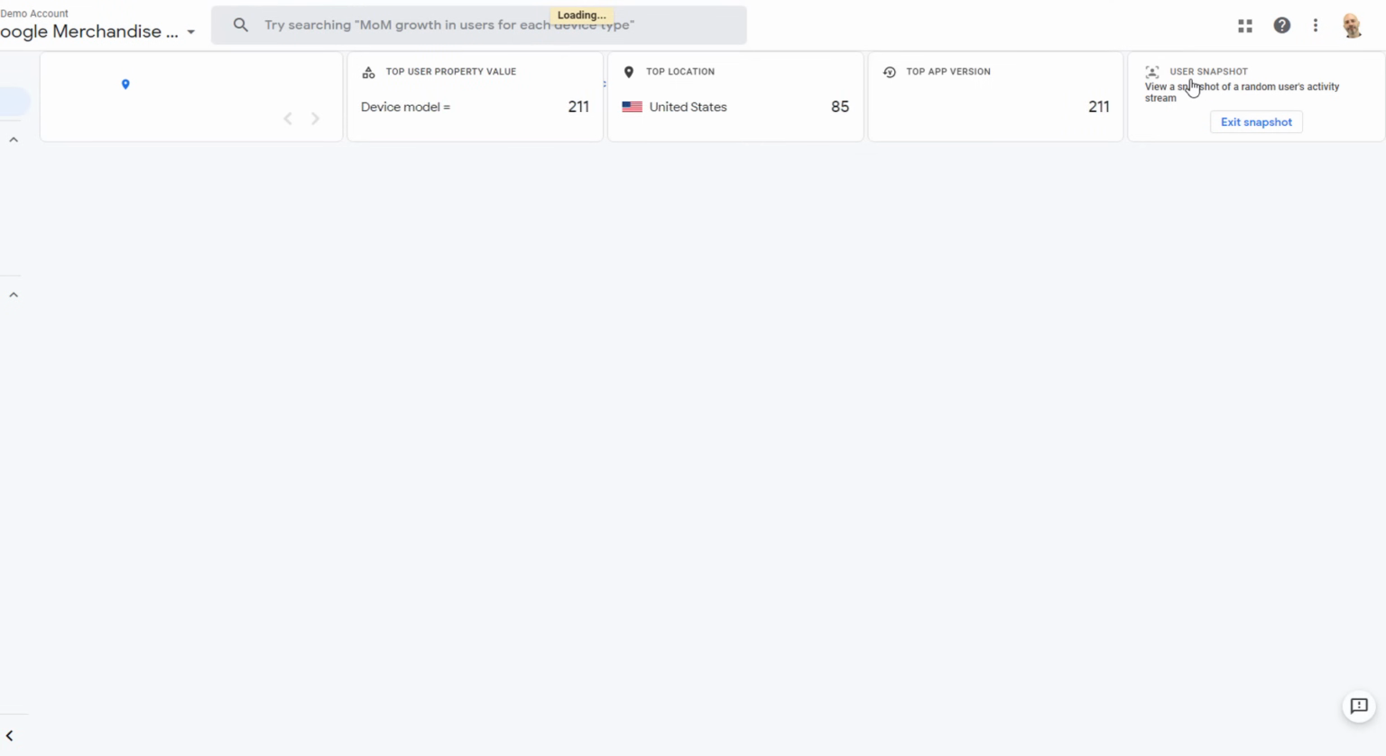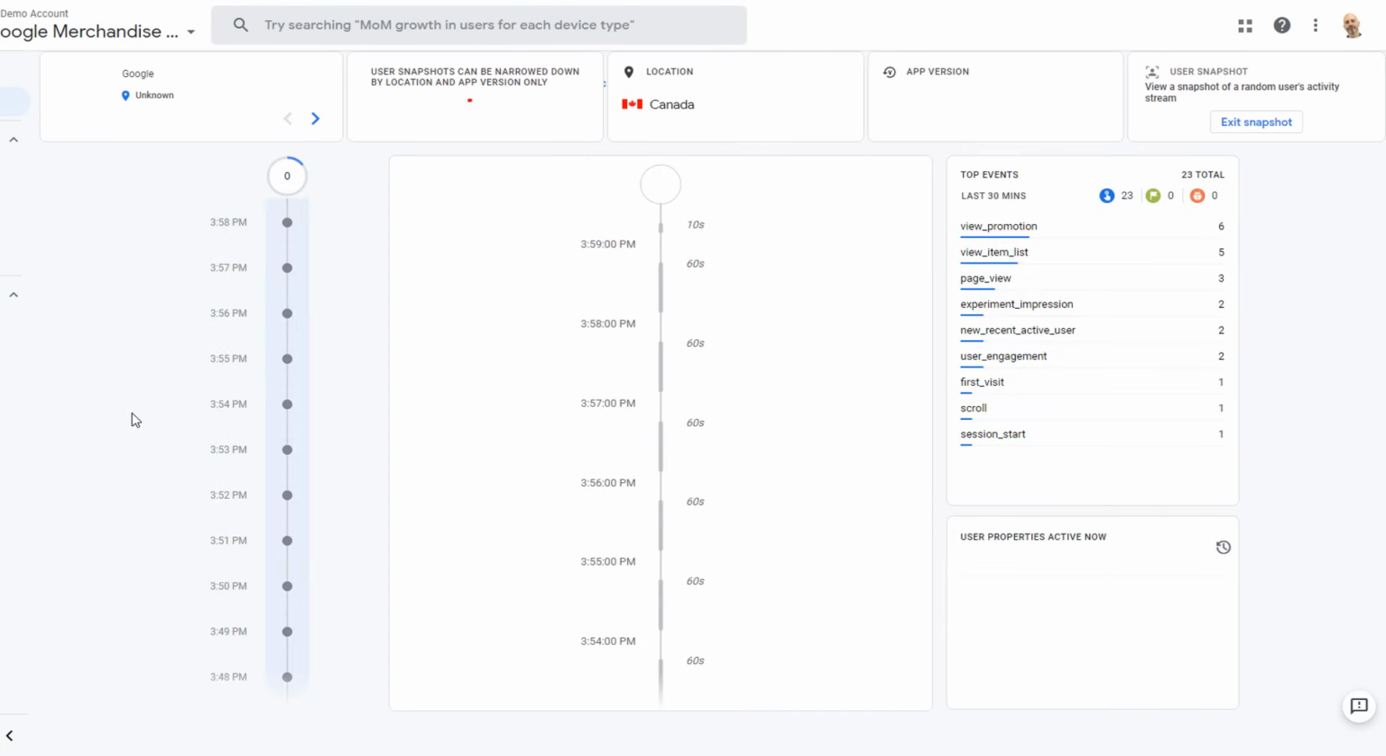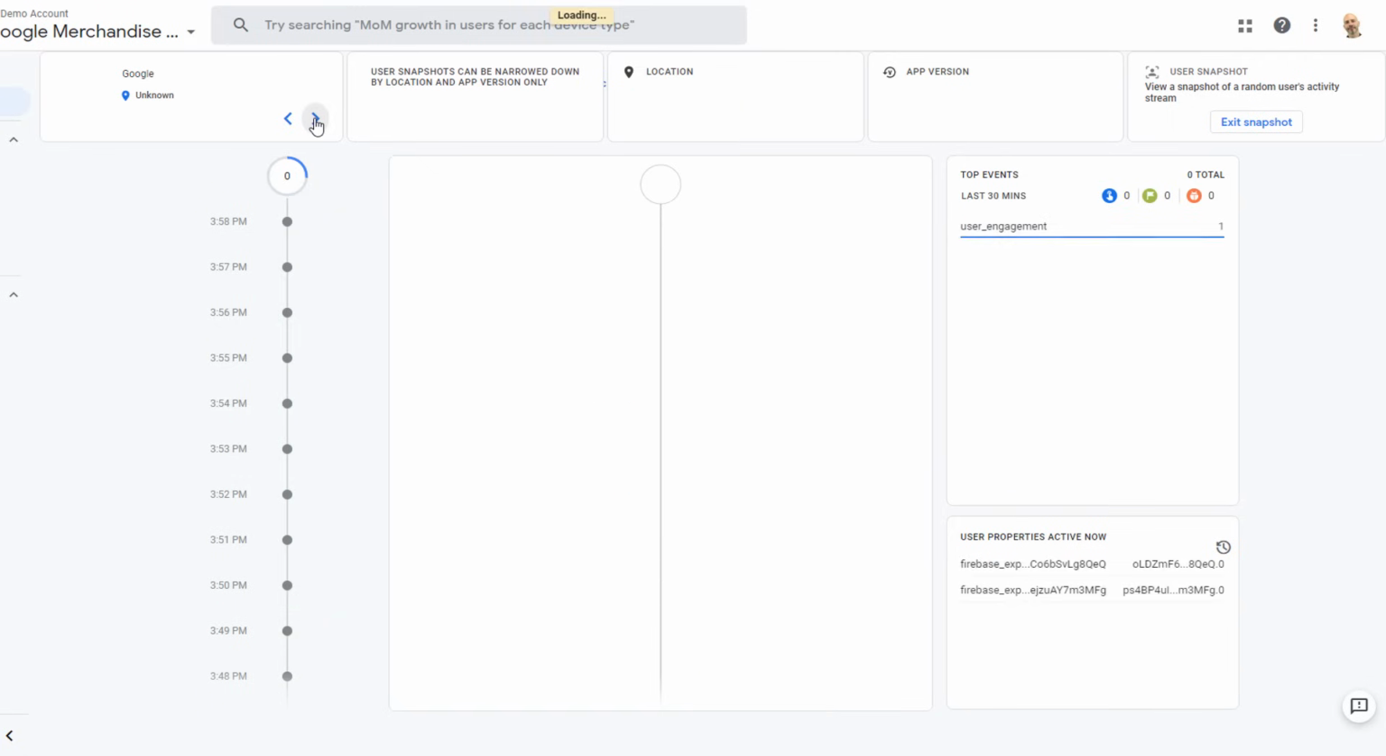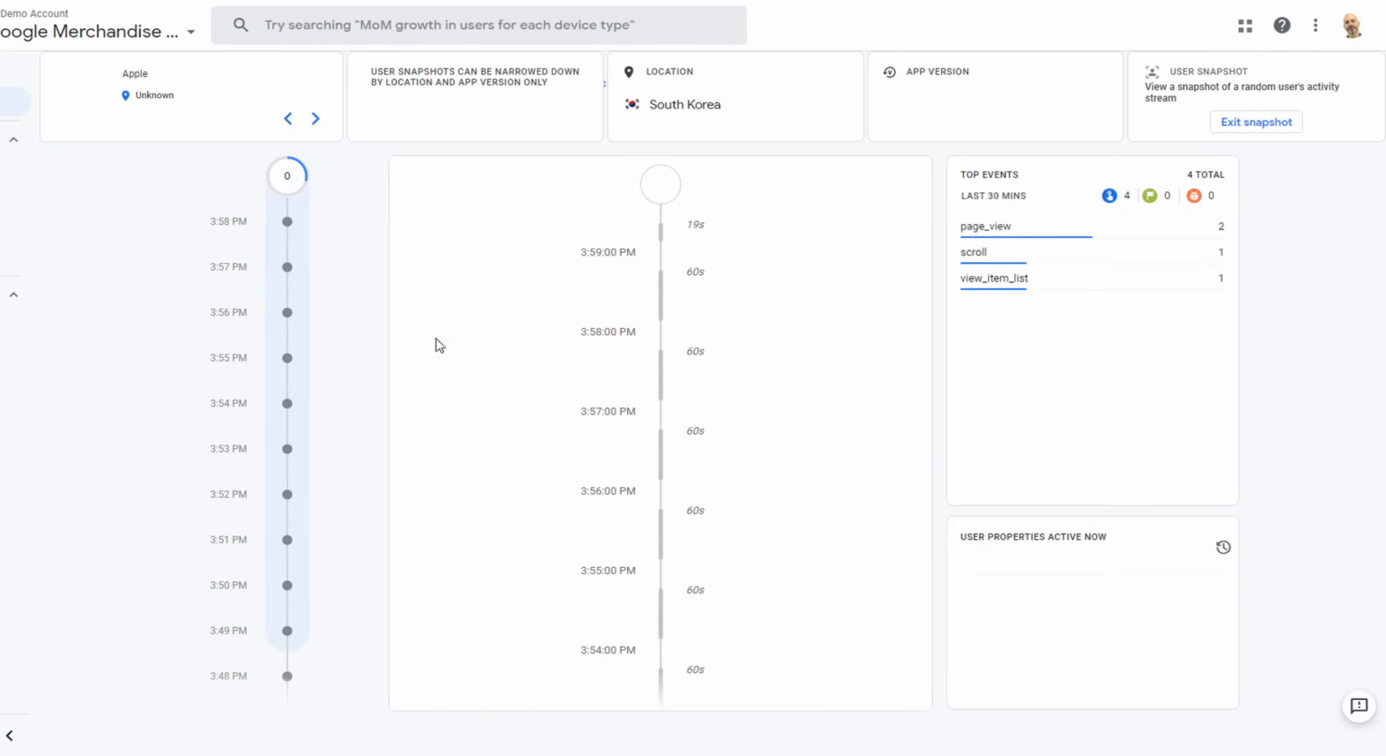When you click on it, you can see how some random users are navigating through your website. You can scroll through different users using the card at the top, which will show you the device they are using and the location. This particular user, for example, is from South Korea and is using an Apple device.